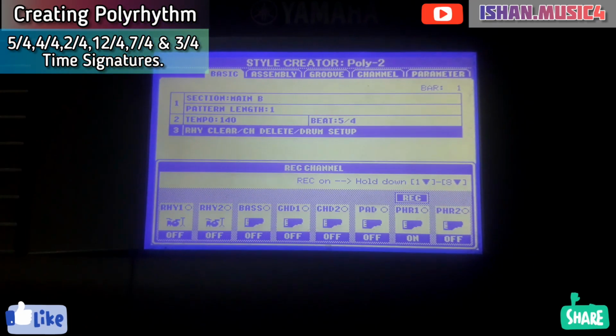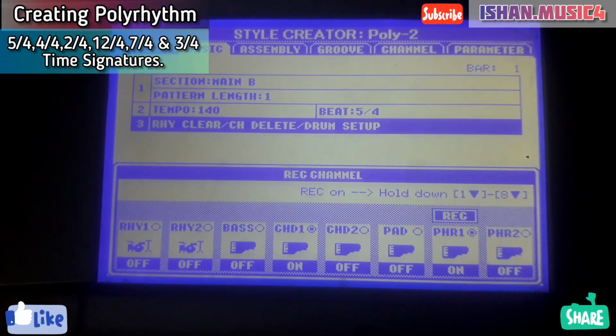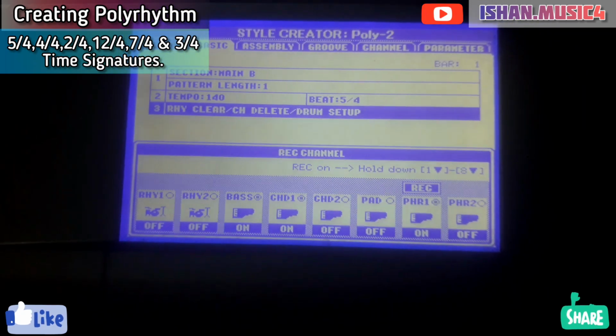So now I will play the 4/4 and 7/4 together. Now I will play 5/4, 4/4 and 7/4 all together.